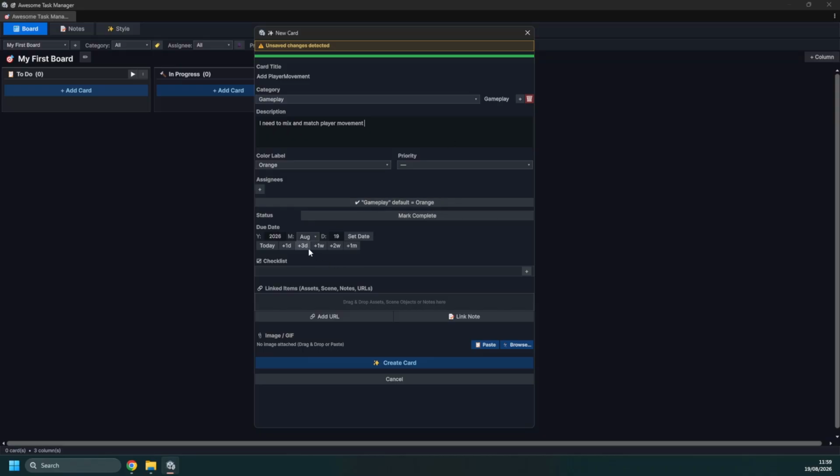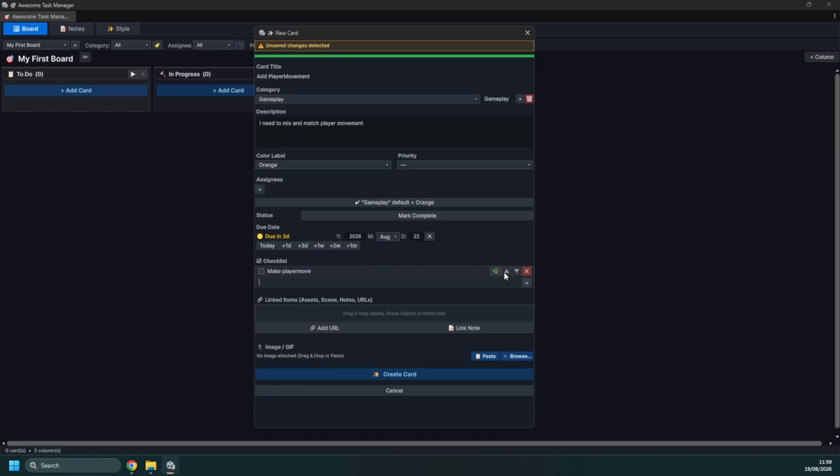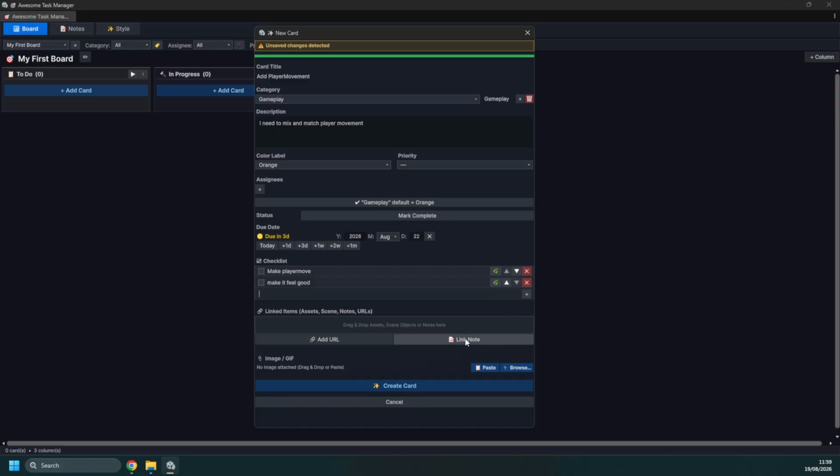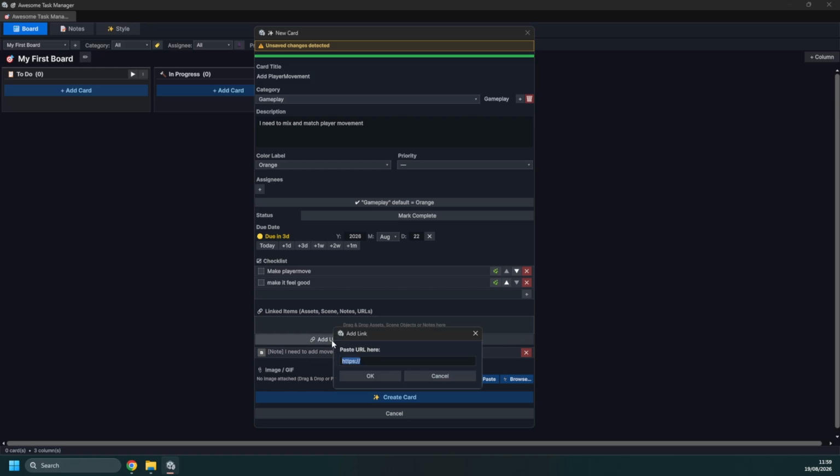And then 3 days, make player move, make it feel good. On link note, we can link back to that note we just created. Add URL, you can add a URL to whatever you want. I don't have a URL on me right now.